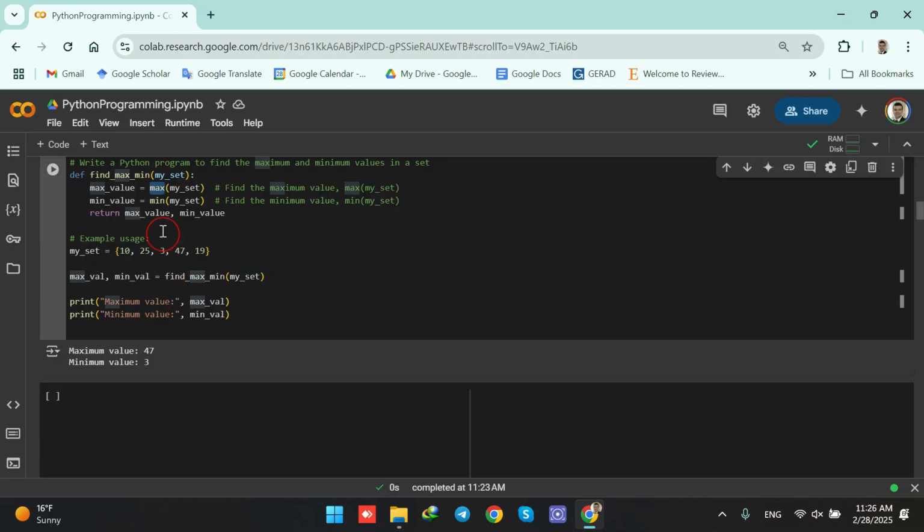So when the maximum value of my set is found, it is assigned to max value. And when the minimum value of my set is found, it is assigned to min value. And in the end, we are returning both values, max value and min value. These are assigned to max val and min val, because here on the right hand side we are having the call of the function. And finally, we are showing these in the output. So max val and min val, both of them are being printed out in the output.